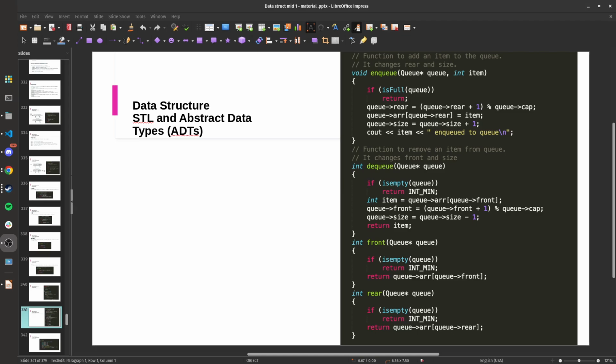Then you're going to fill in that new rear that you just made. So you're going to get the array of the queue, and at the rear position, you're going to set the item equal to the item that you're taking in. You're also going to increment the size by 1. So you're going to get the size and make it equal to the same size plus 1. And then you're going to print the item. So you just added that item to the queue.